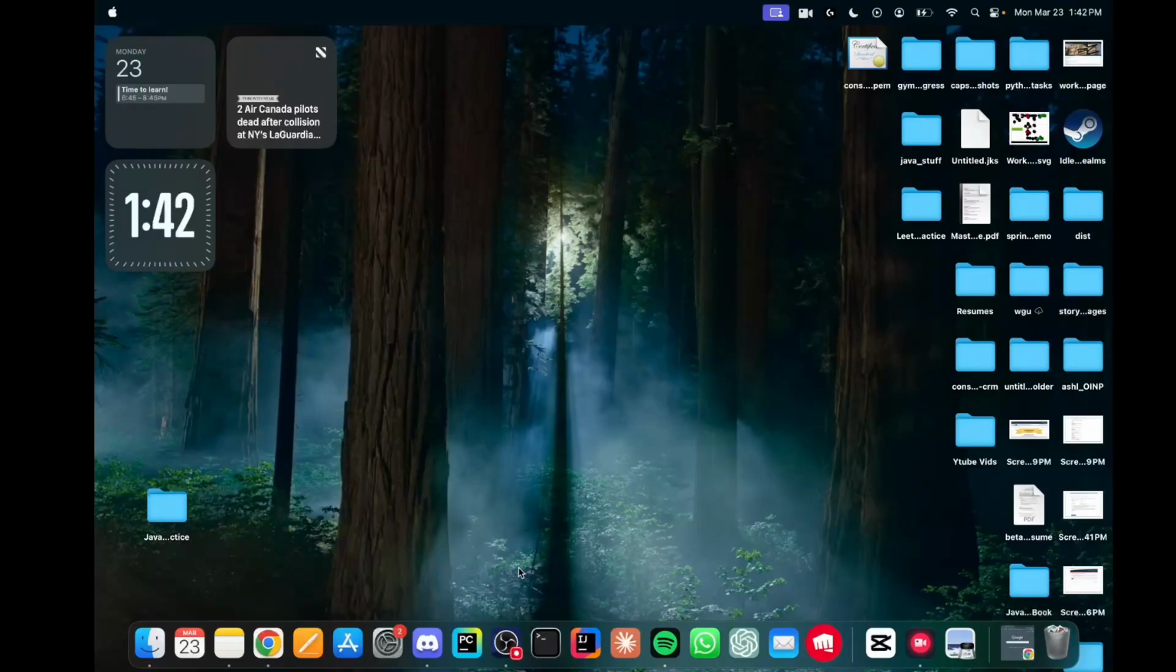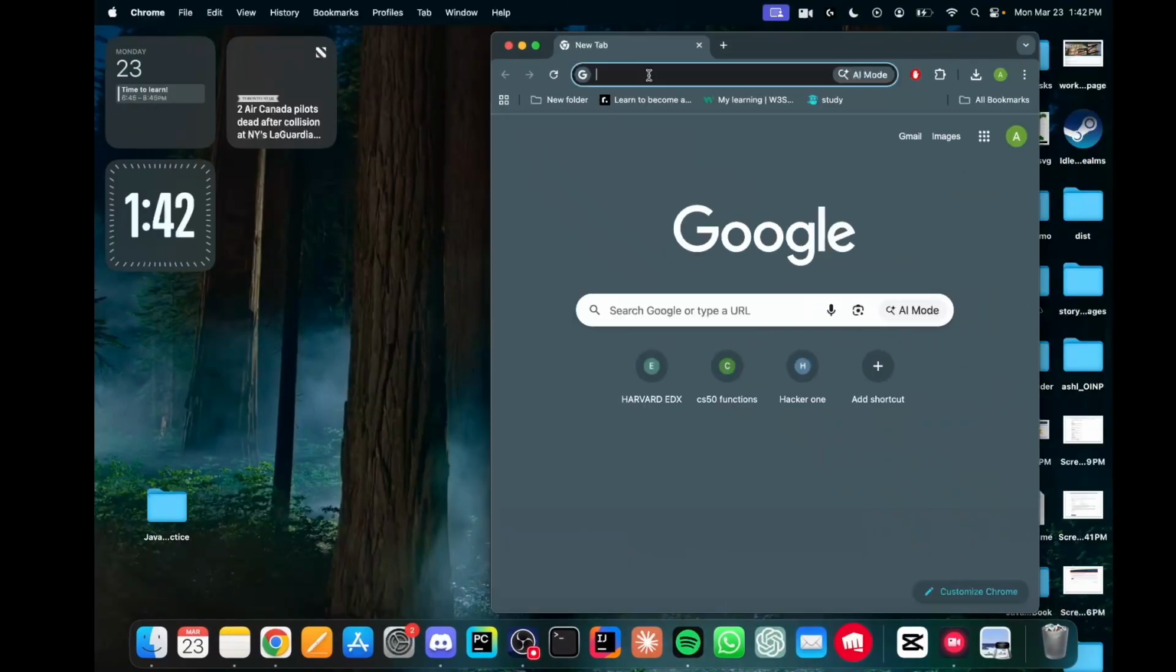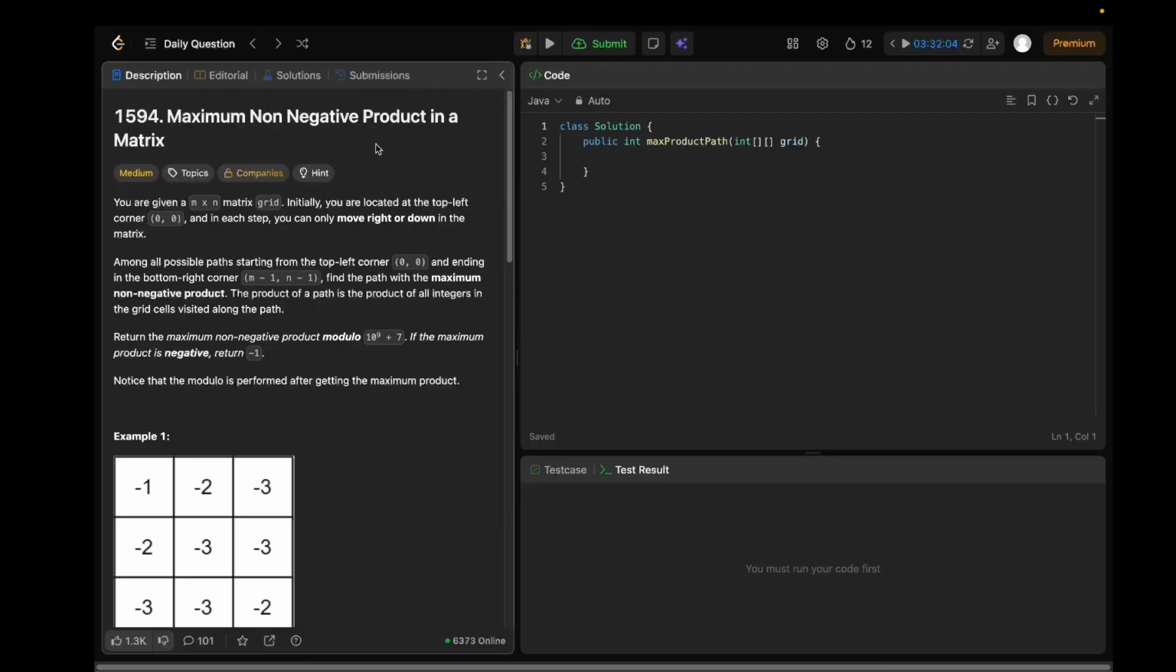Okay, this is day 3. Let's see what we have in store. Okay, another matrix problem, maximum non-negative product in a matrix.